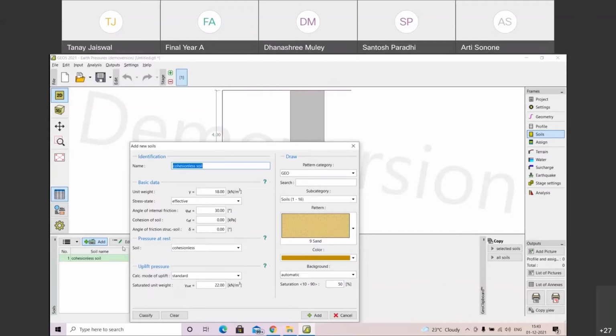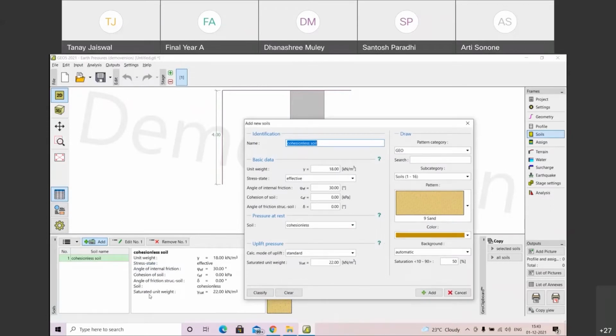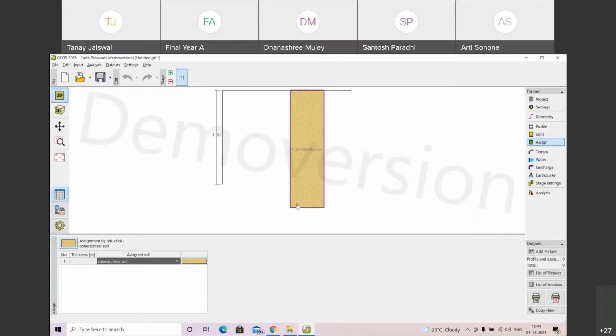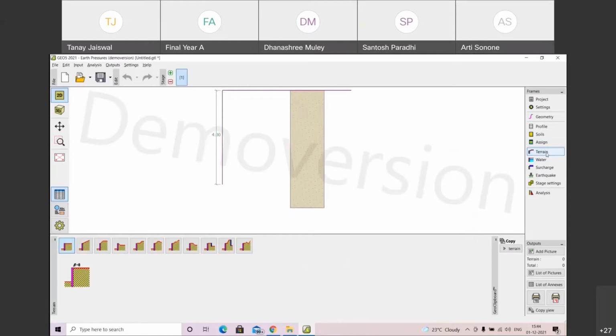So we can see in the background it has been added, and all the details which we have put earlier are displayed here. We'll just cancel this, and since we have inputted every information, we can go to the assign. As we go to the assign, you can see that color has been assigned to the figure, and everything which we have mentioned earlier has been assigned to the given geometry. Now we will find the terrain conditions.